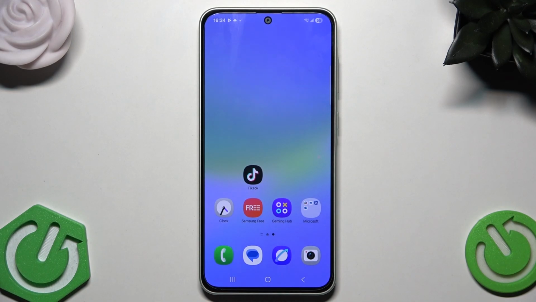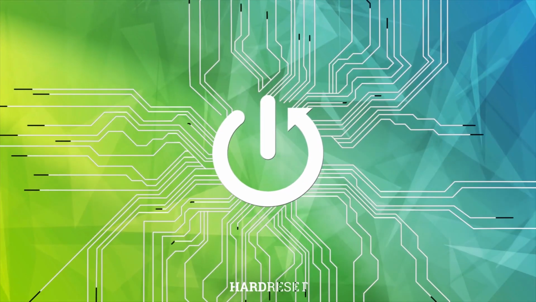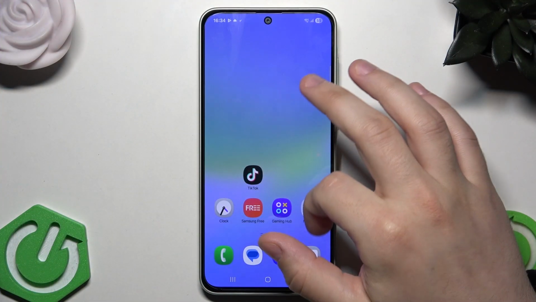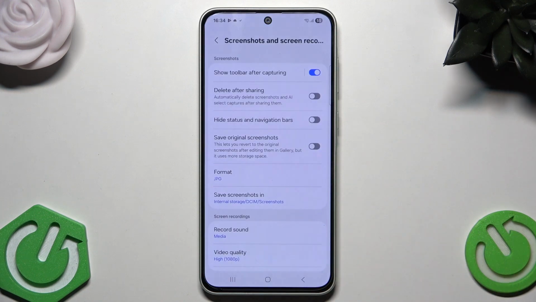Hello, in this video I'm gonna show you the top tricks on the Samsung Galaxy A36. Okay, so let's begin. So first, let's start with getting into the settings.